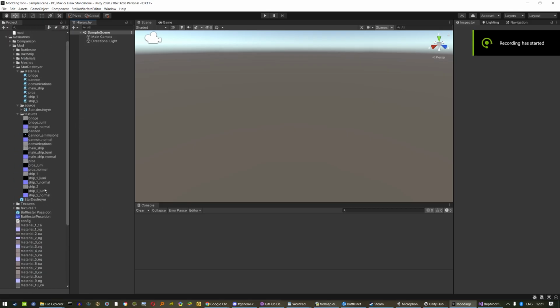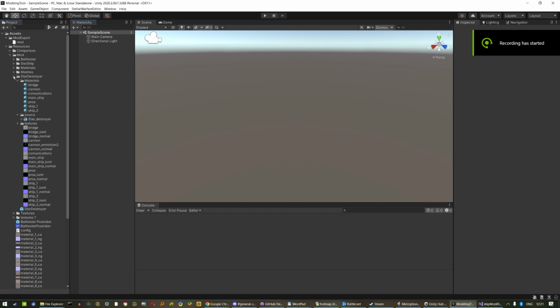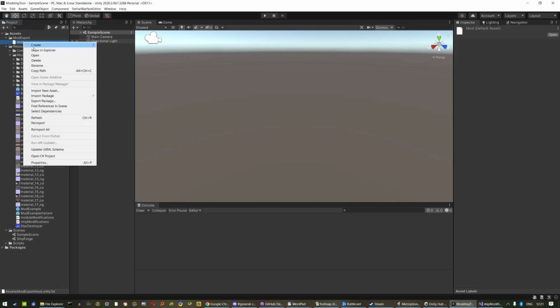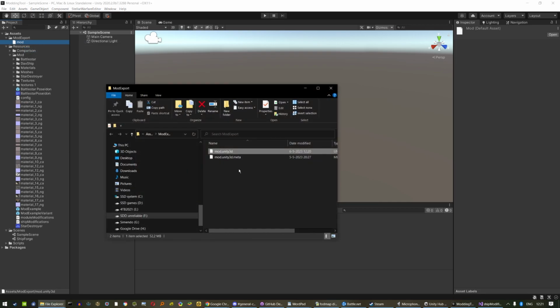Right, so it's done building now, and what we need to do is go to the mod export folder, which can be found here, and then we right click, show in Explorer. This is the mod we just made. I'm going to rename it to Battle Star Destroyer. Amazing name, if I say so myself.